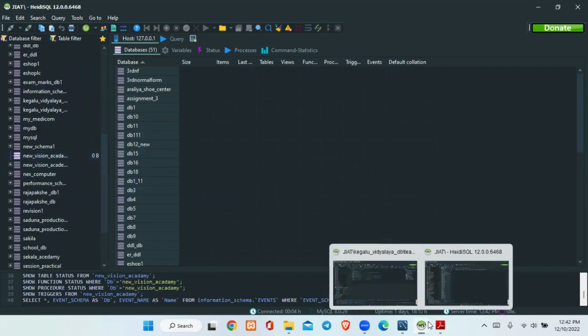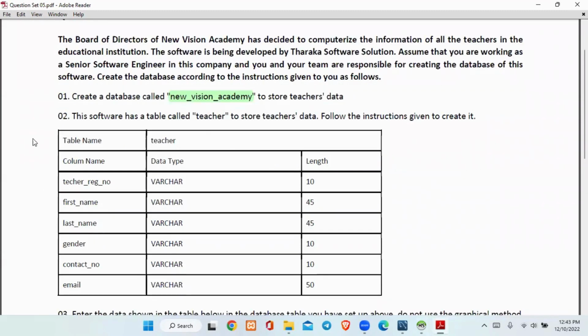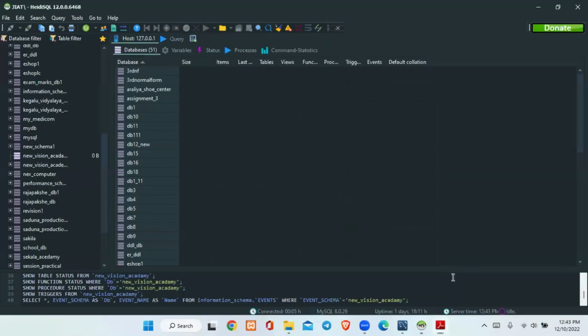Let's see what our next instruction is. This software has a table called teacher to store the teacher's data. Follow the instructions given to create it. So now over here, they have given us the instruction to create the table called teacher to store the teacher's data. According to these specific column names, the data types and the length, let's create this table. So let's go to our HeidiSQL and begin to create this table teacher.